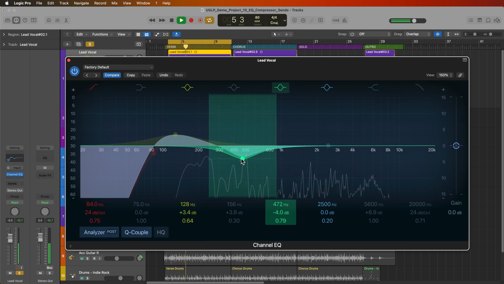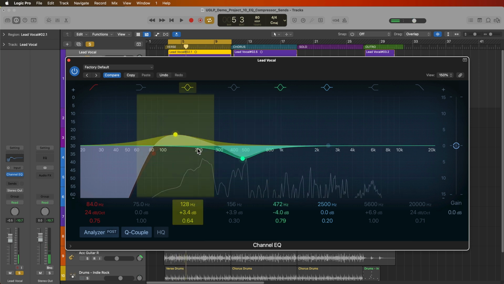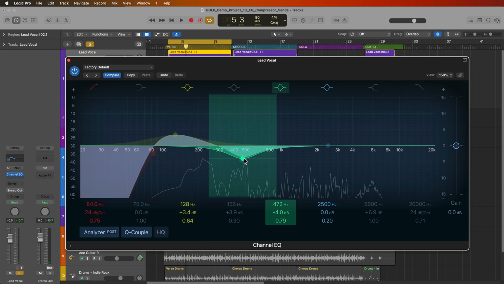Sometimes this range between like 200 and 800 hertz is often cut in some vocal recordings.